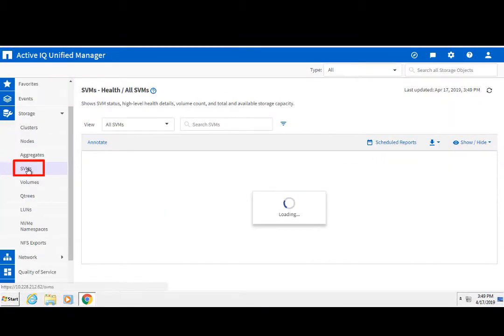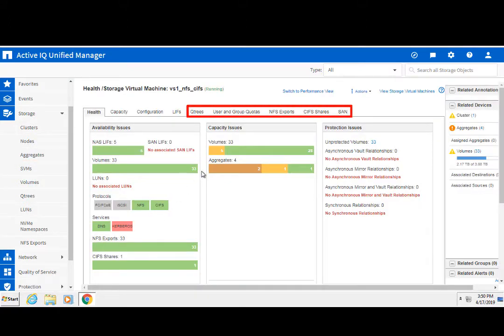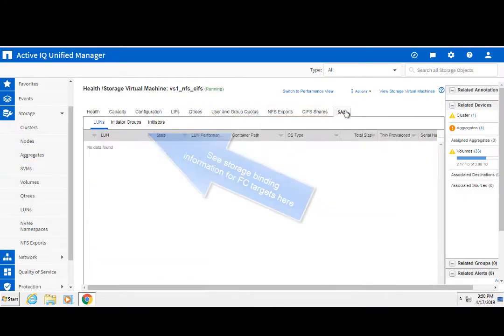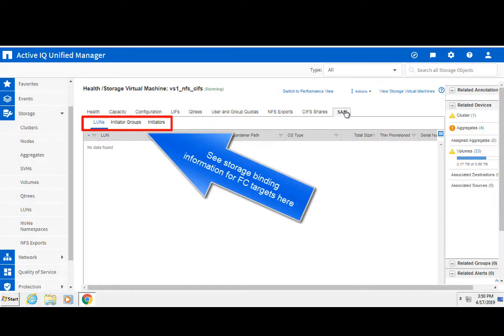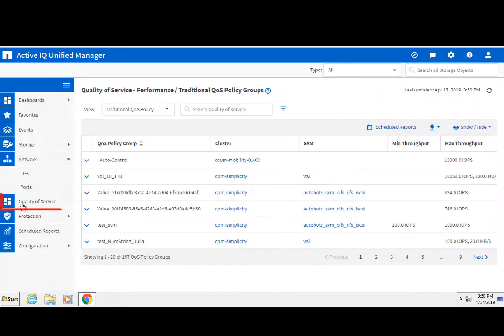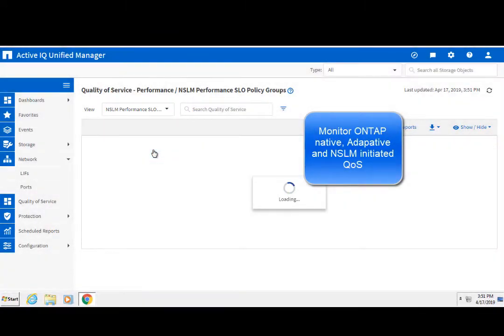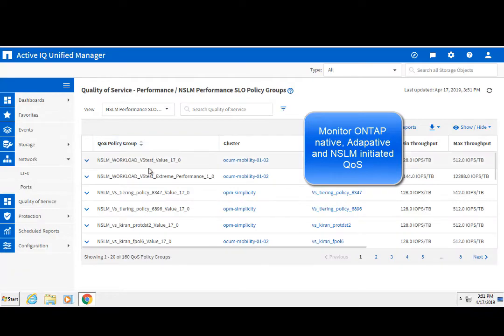The SVM tab lets you navigate to an individual SVM and see the storage representation information. The Quality of Service grid lets you monitor all of your QoS policies, whether they're ONTAP native, adaptive, or part of NetApp Service Level Manager.